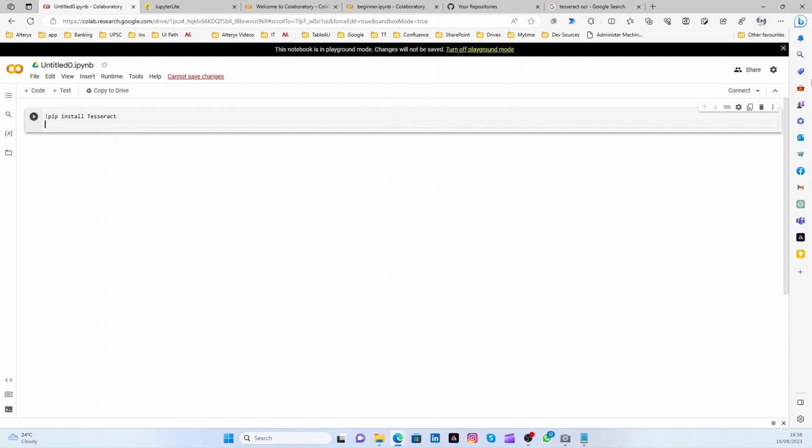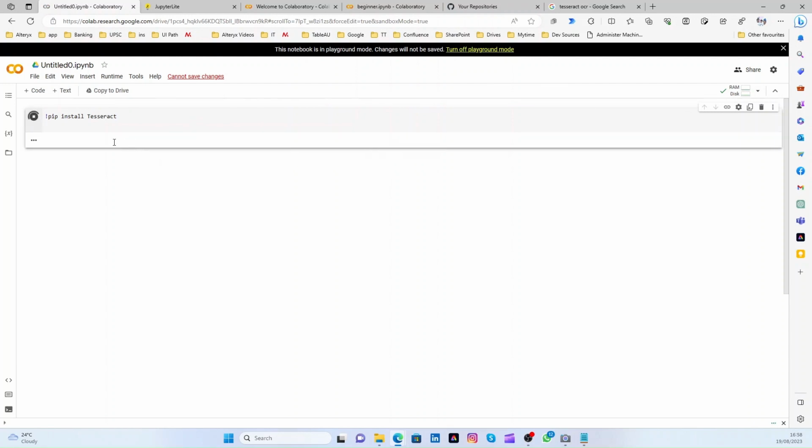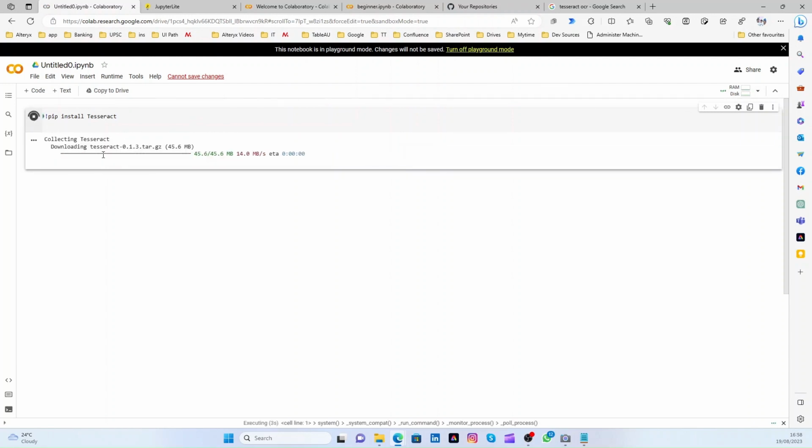We have to connect it. Connect to a hosted runtime. There is a hosted runtime and a local runtime. Let's take the hosted runtime so that some RAM will be given to us, and we have to run it. Tesseract.